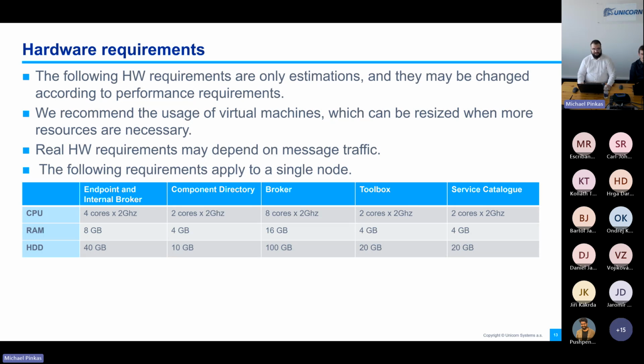So for the endpoint and internal broker, a 4-core CPU is recommended at least, 8 gigs of RAM and 40 gigs of storage. The storage may differ a bit, especially when there are more messages or bigger retention of the messages. And for the EDX toolbox, there are 2 cores, 4 gigs of RAM and 20 gigs of storage, which again depends mostly on the retention of the DMS store within the EDX application.